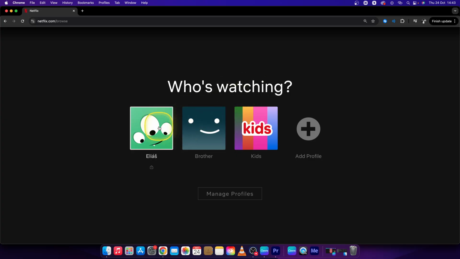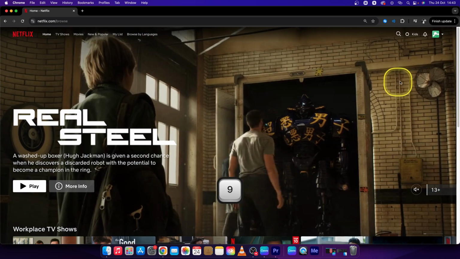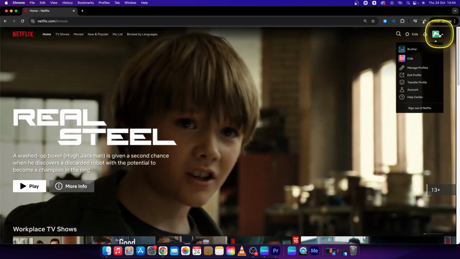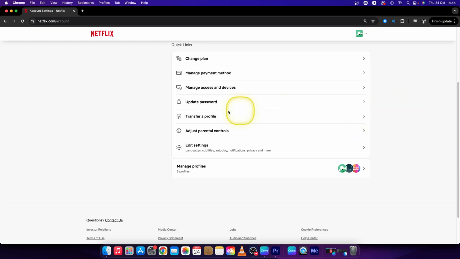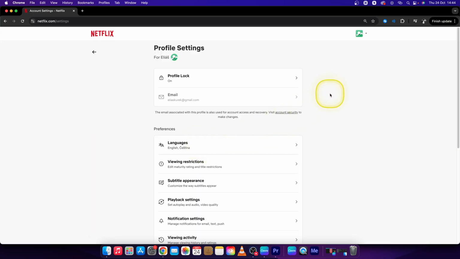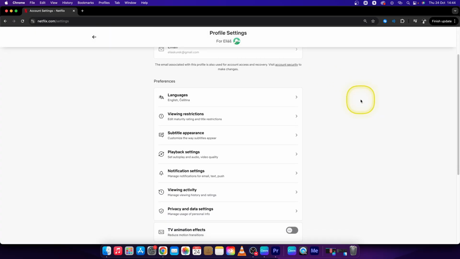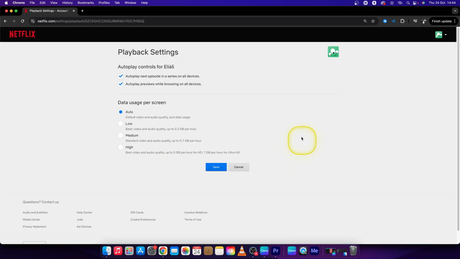So first step, log into your account, user pin or whatever, then go up here to your profile picture and select account. Now scroll down until you see edit settings, click on that, then you should see this page and scroll down all the way until you see playback settings, so you can set autoplay and audio and video quality.